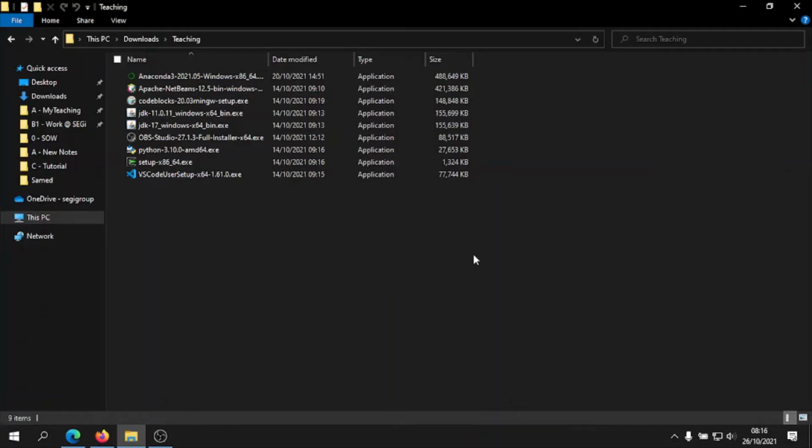Hello, good morning. Today I'm going to show you how to set up Cygwin and Code::Blocks for our TCP/IP programming class. I have downloaded the Cygwin installer.